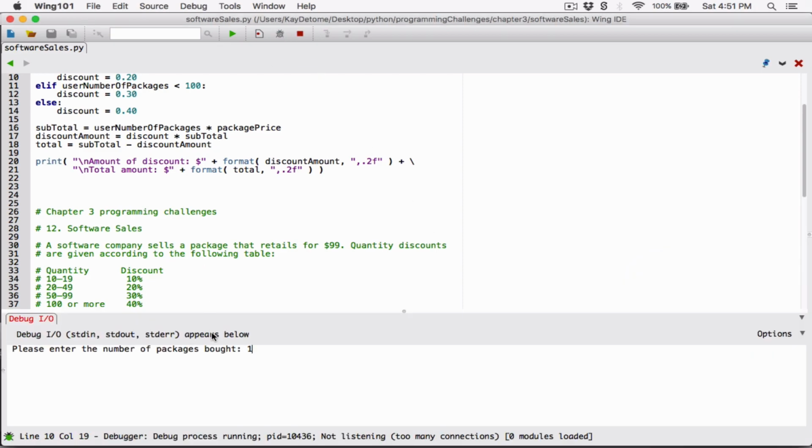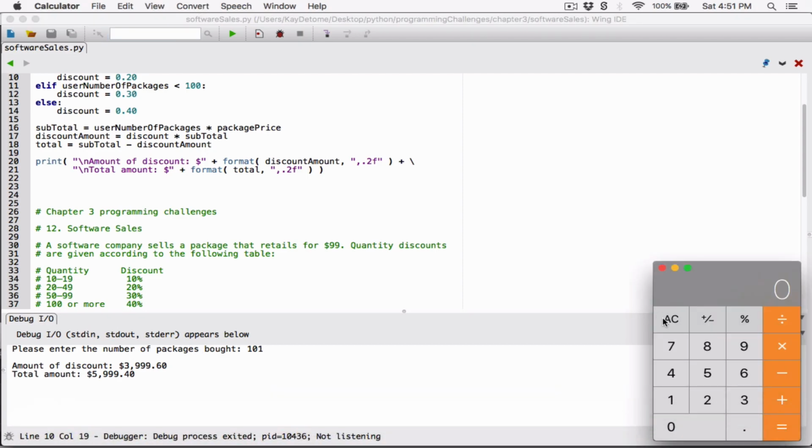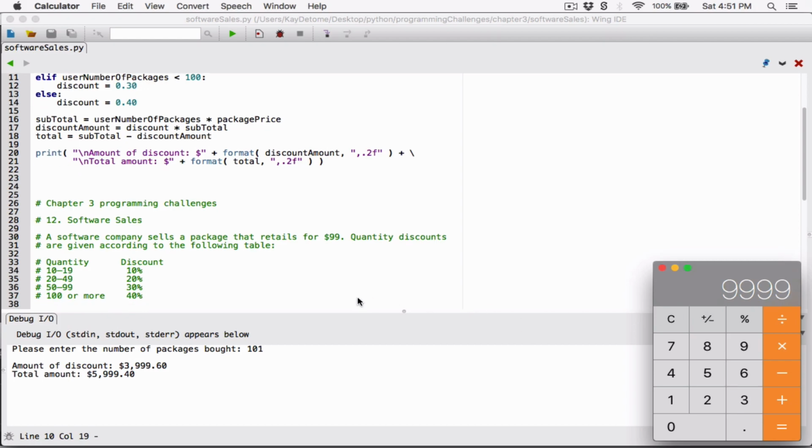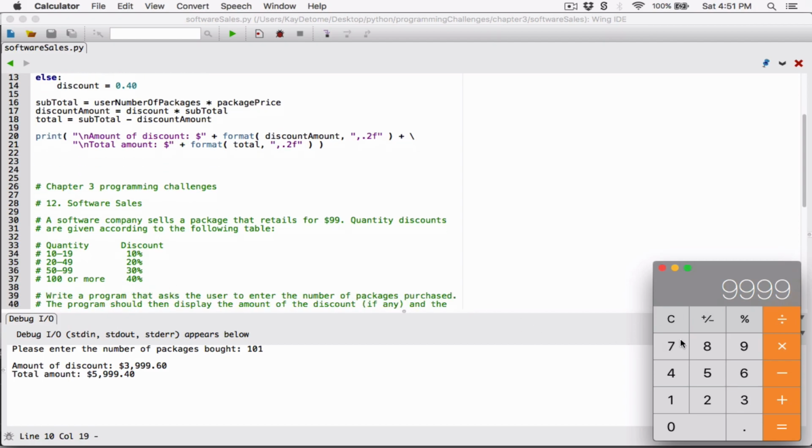So I'm going to buy 101, and 101 times 99 is basically the subtotal, which is $9,999. Because we are getting 40% of that, okay, 40% of 9999 is 9999 times 0.40, which is the same as 40%. It gives us 3999.60, and you can tell that's the discount over here.